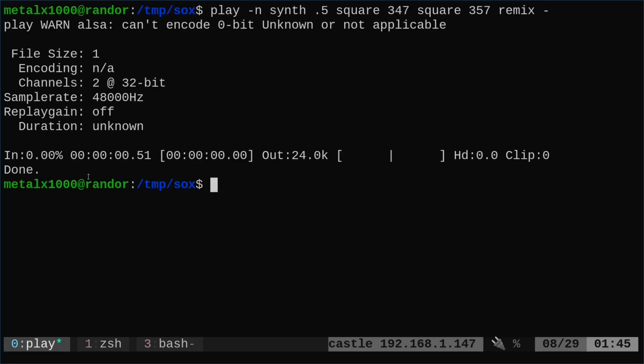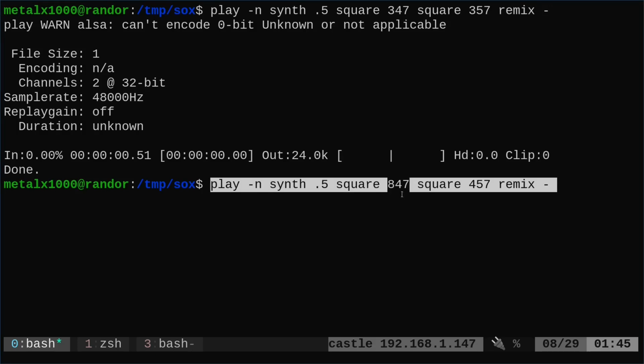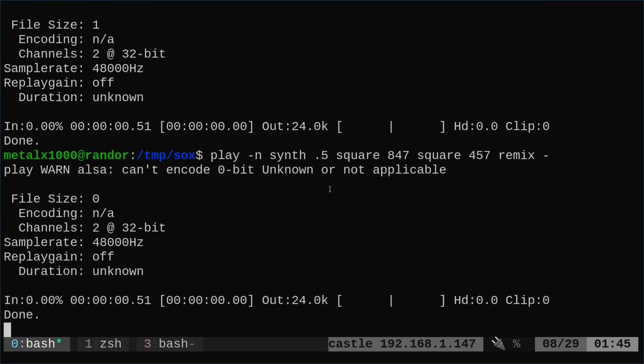Okay, so we played that frequency. And again, we can do the same thing as before. We can say a square wave at this frequency, a square wave at this frequency, mix them both together, play them for a half a second. Okay, so now we have that.